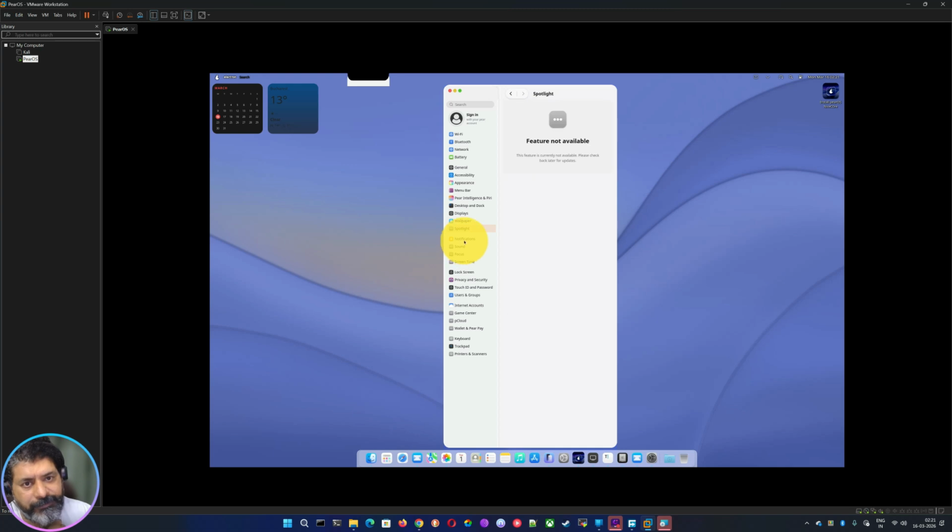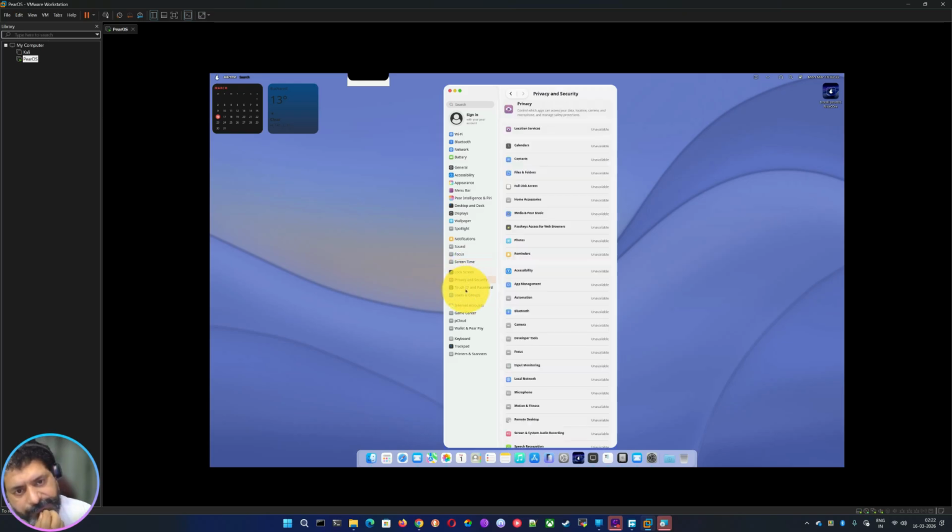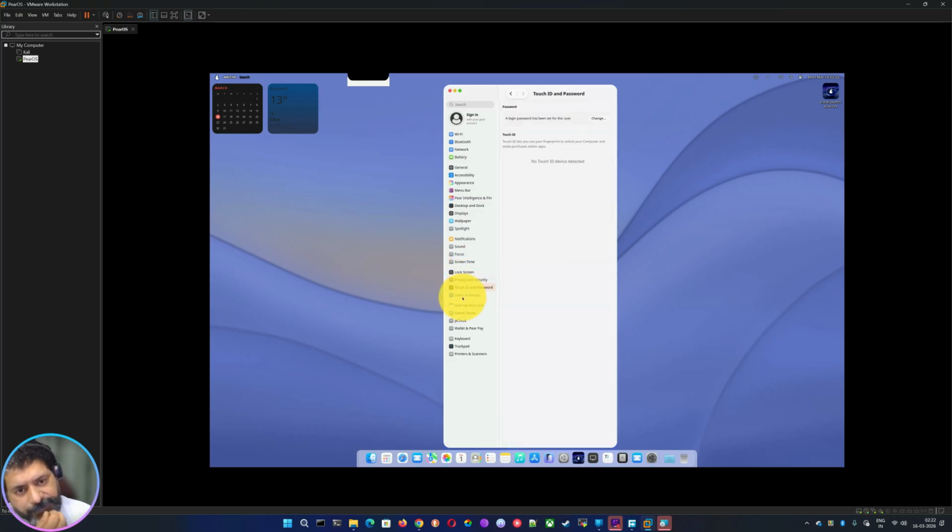Spotlight. Not available. Notification. Not available. Sound. Focus. Not available. Screen time. Not available. Or maybe they will have these things in a professional version or something. I'm not sure. Lock screen. Privacy. Okay. Fine. Touch ID and password. I don't have Touch ID. User group. Internet account.